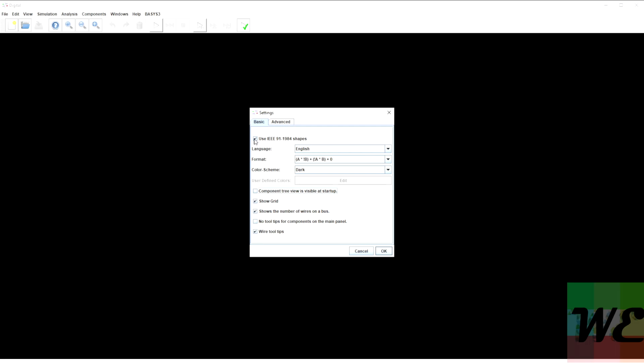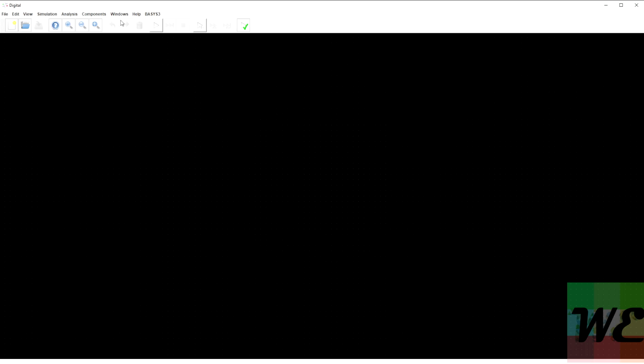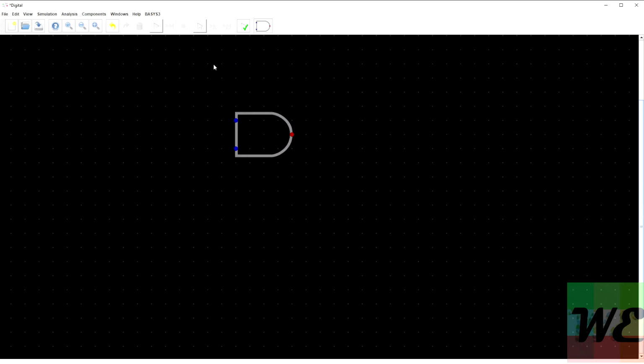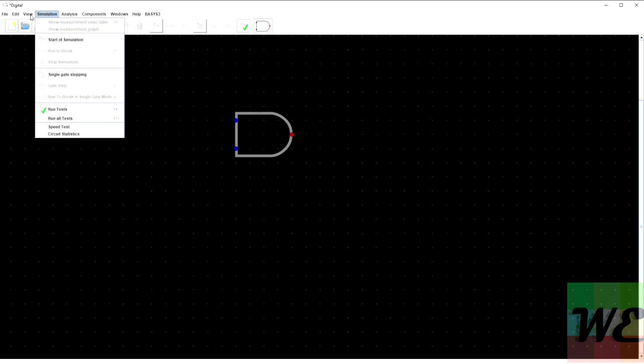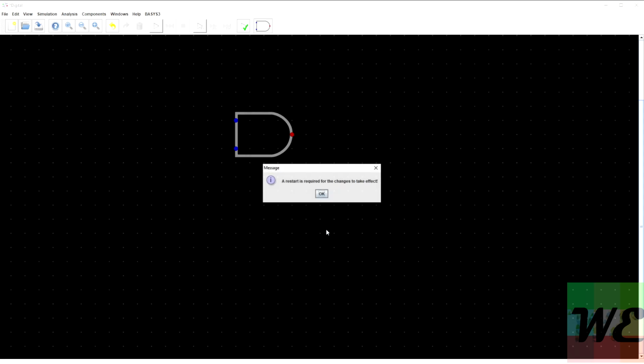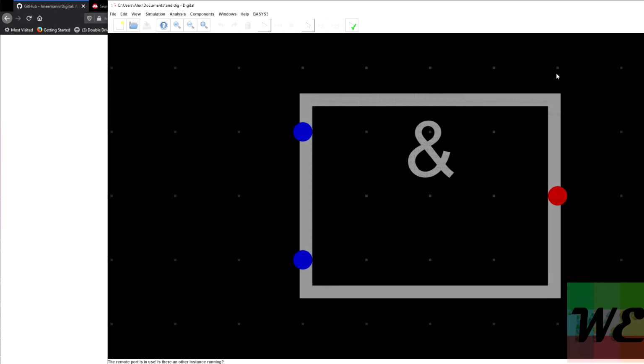And then you go to your, I like to use the IEEE shapes. So if you go to your components, logic, grab an AND gate, here's the IEEE shape. Now watch what happens if we go to the settings and we change that and we don't use the IEEE shapes. Oh, we have to restart. That's fine.